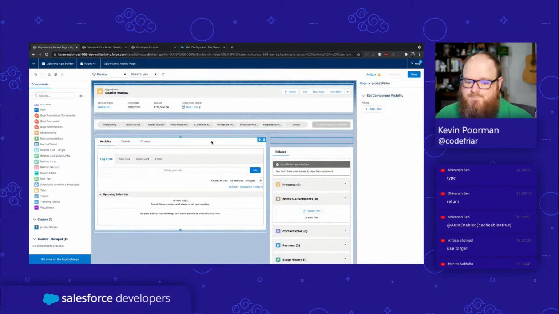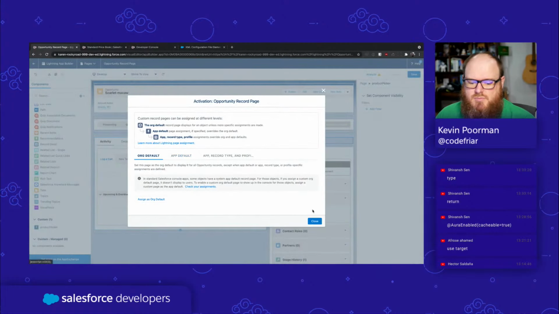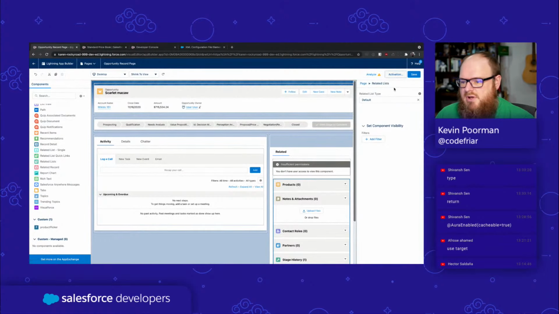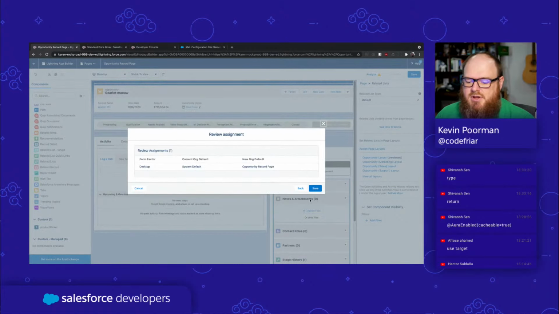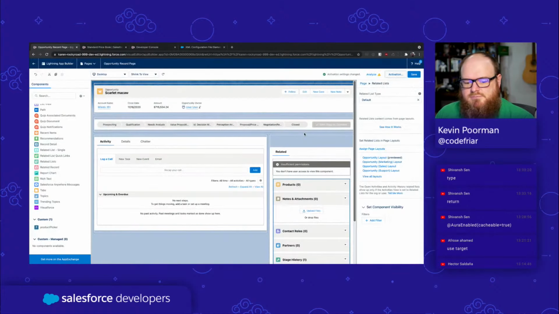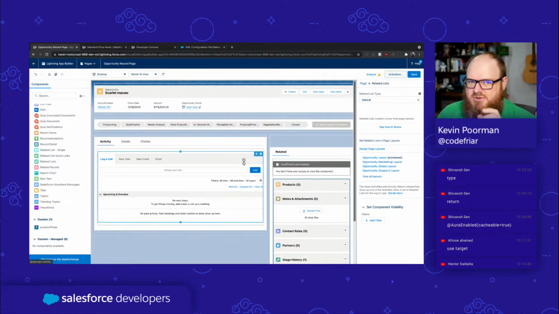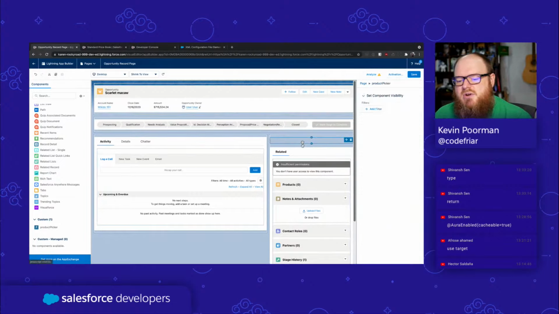Activate. Make it the org default. Oh, I gotta do that again. I forgot to hit a button. There you go. I feel like the activation thing is there to just make sure you're paying attention. Like, did you click all the buttons in the right order? All right, so we've got this here.